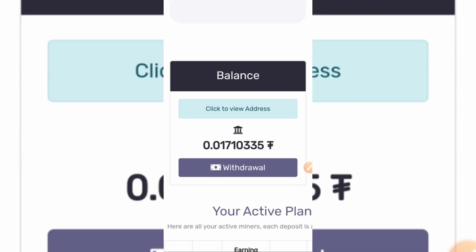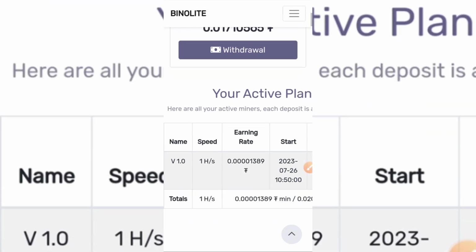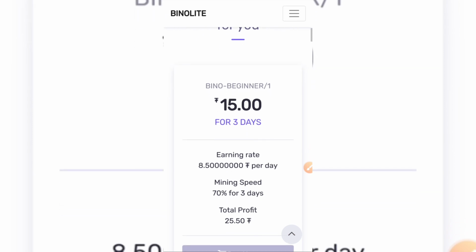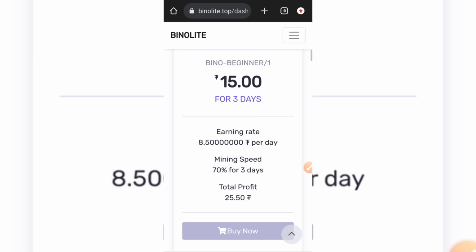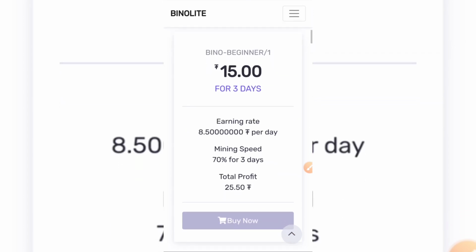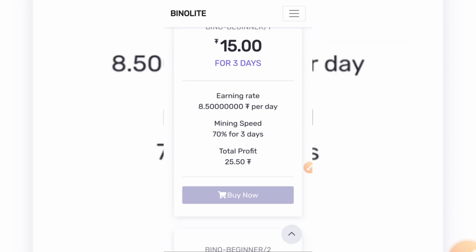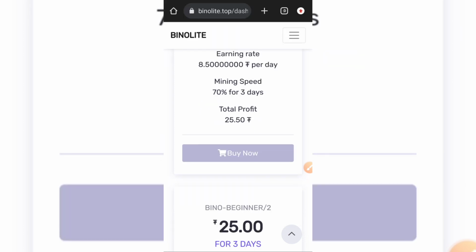But if you want to mine faster and don't want to wait for a while before you can withdraw from this site, just like me, then you have to purchase a miner. I'm going to show you the miners right here that you can purchase and start mining very fast. The first miner here is called Bino Beginner 1. This miner is sold for 15 USDT and is going to mine for 3 days. Your earning rate here is $8.5 per day. Your mining speed is 70% for 3 days and your total profit is going to be 25.50 USDT.